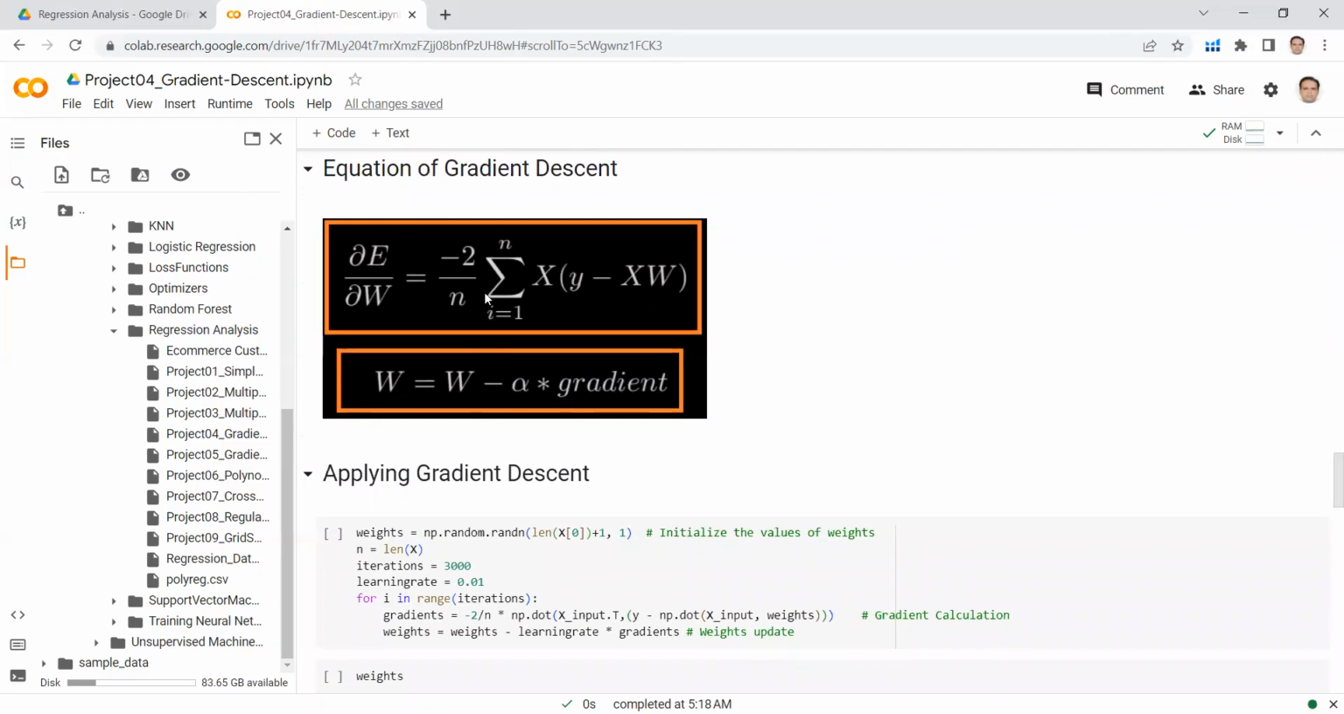So this is the equation of gradient descent we are going to apply. We have derived this equation in the lecture of gradient descent. So we will apply this equation in order to find the gradient. So this dE by dW, or rate of change of error with respect to W, is the gradient. After calculating the gradient, we will put this gradient value here. Then we will multiply the gradient with alpha, and then we will subtract this product from the old weight to get the updated value of the weight.